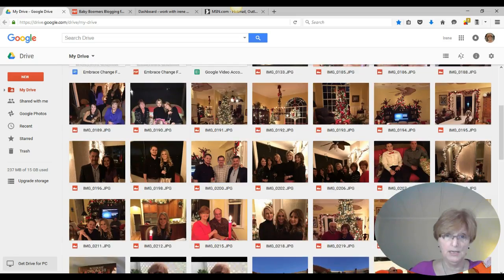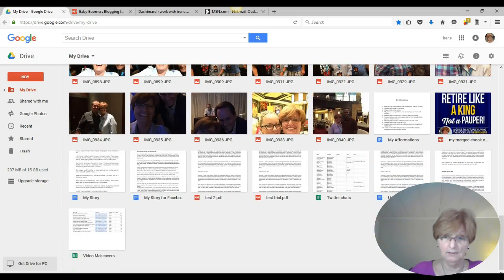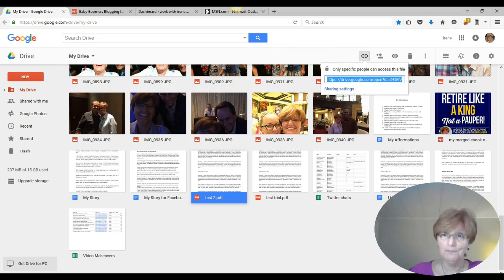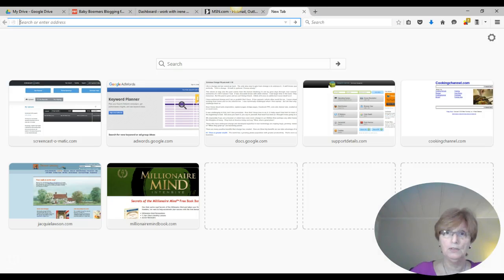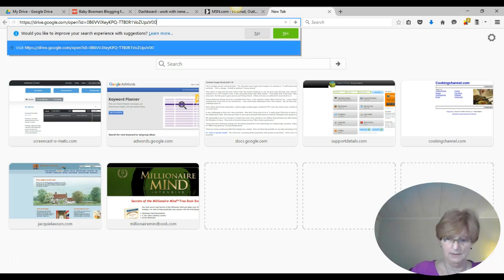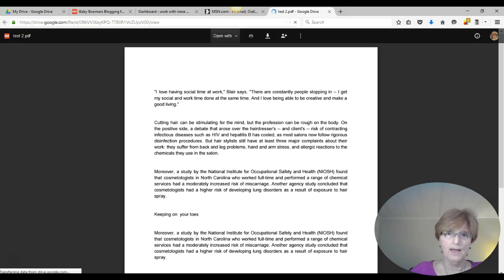Now what you do is you find that file. Test 2. Now just click it once, and once you do that, see what happens up above. See, now all these icons come up. Now you grab the link. Here is the link. Now let me show you. If I copy it and I put it in a new window, and there's my file. So that's my URL. So I can use this anywhere.